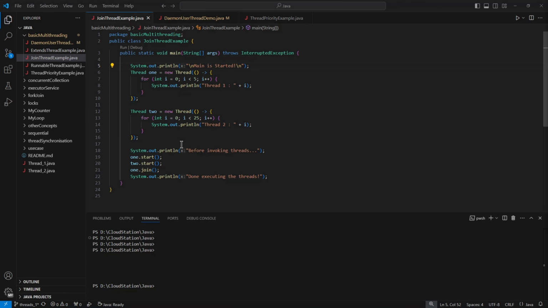In the next example, we do join. We create one thread with the lambda expression. We create a second thread, also with lambda expression. We start the first thread, we start the second thread, and then we do thread 1 join. What does that mean? The main class waits for thread 1 to finish.